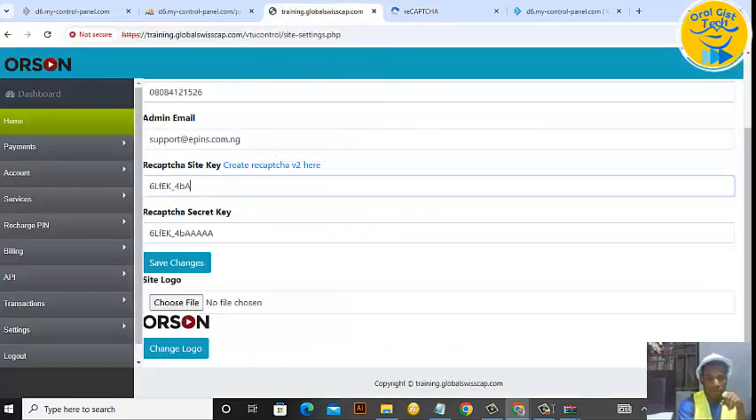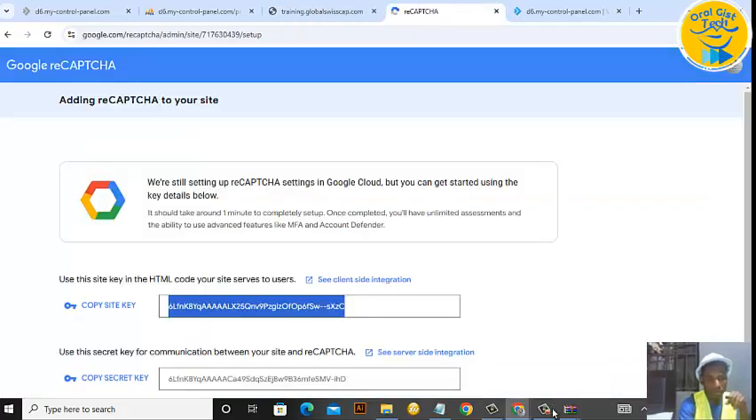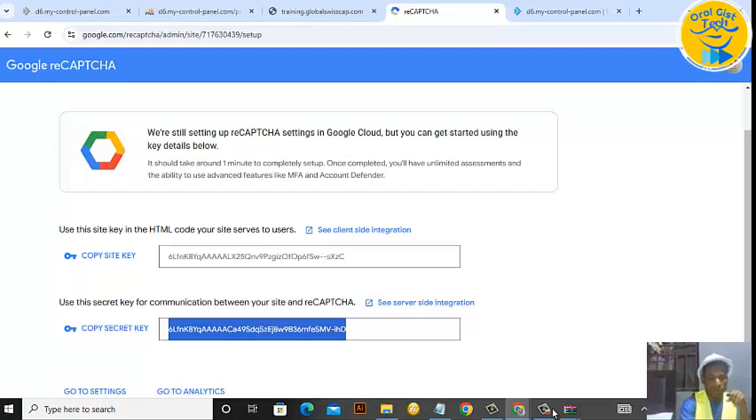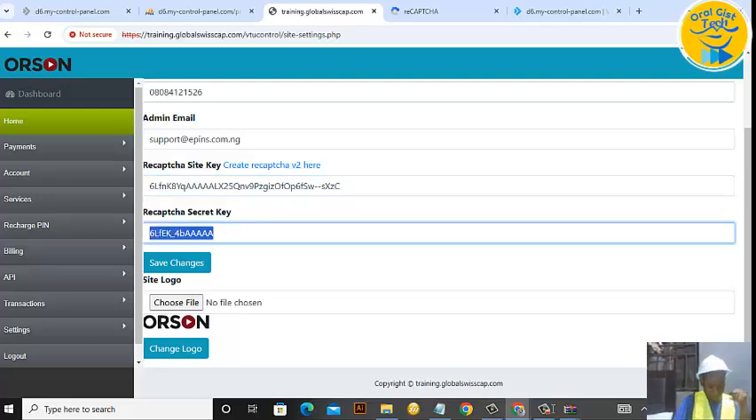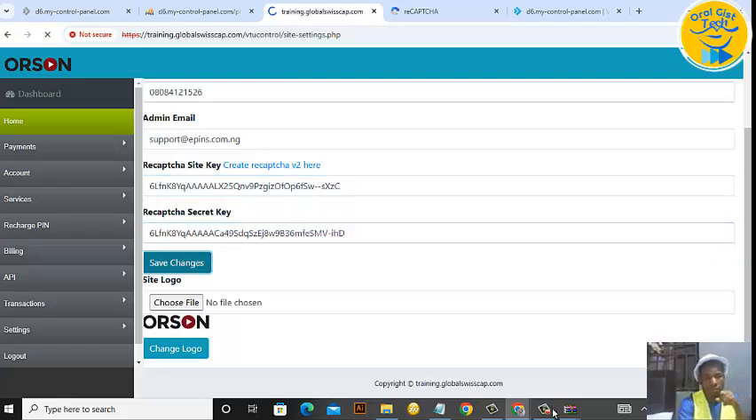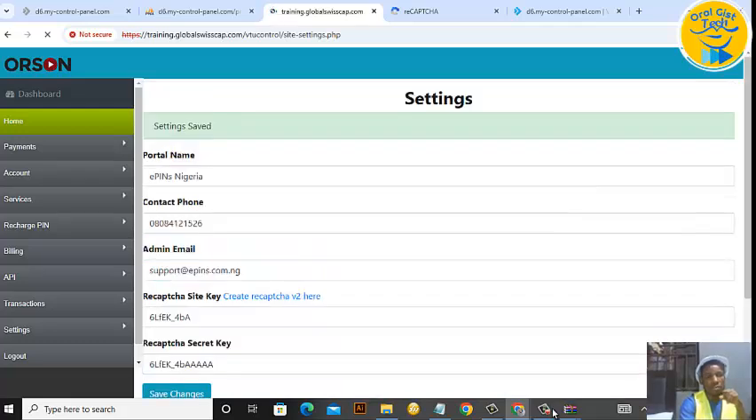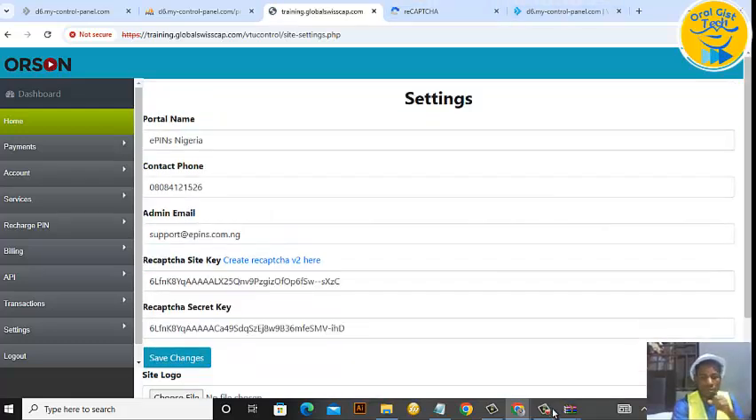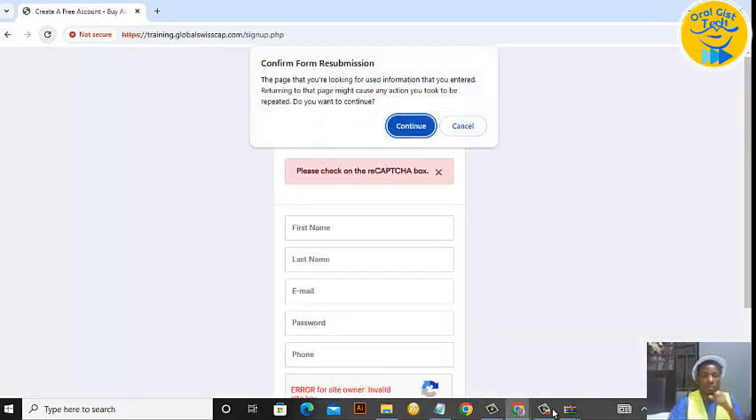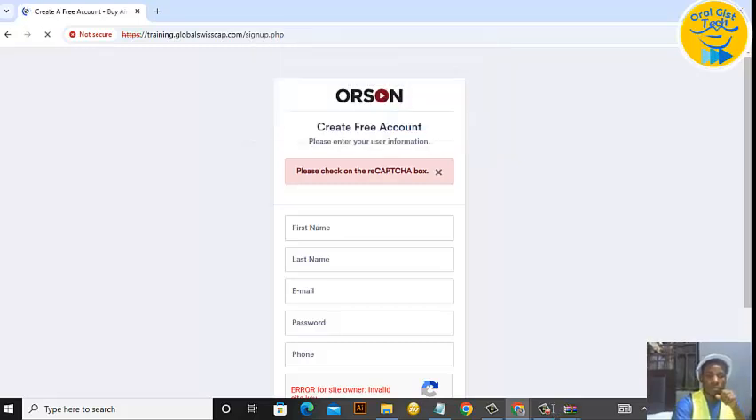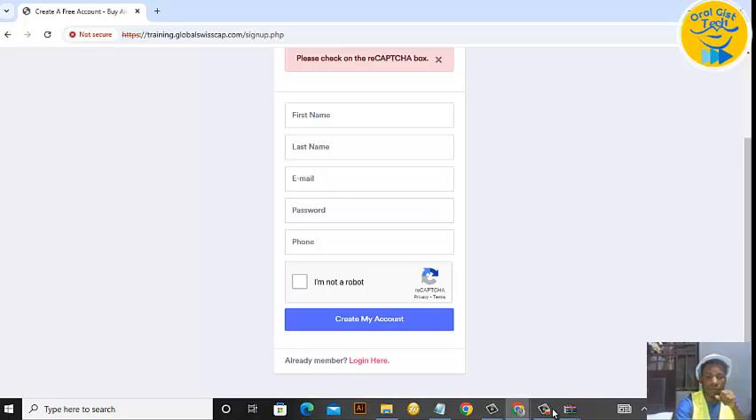Site key. We have to paste it here. And the secret key, you can see. Copy the secret key and paste it here. Then save changes. You can actually see and change your logo if you want to change your logo. Okay, so now that that has been done, let's go back here and refresh. Continue. You can see now it's working perfectly.